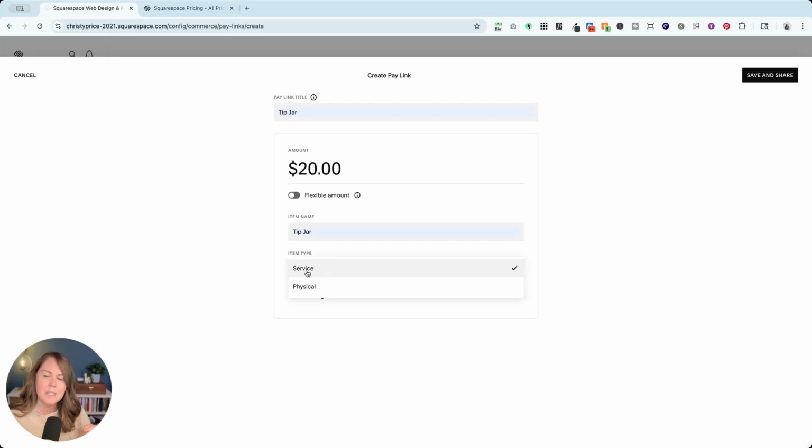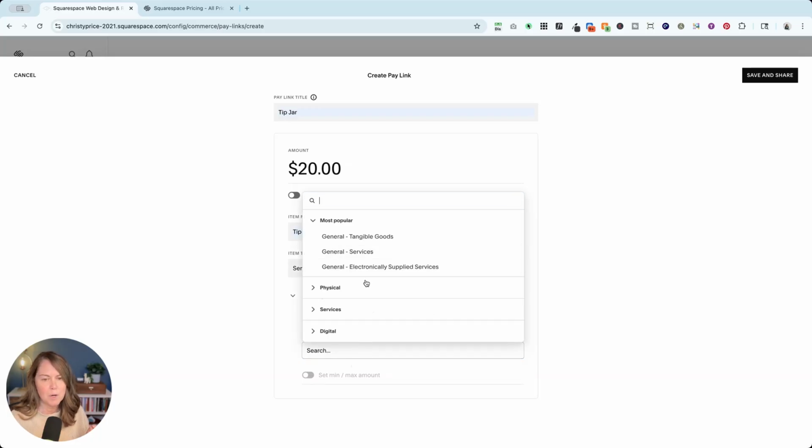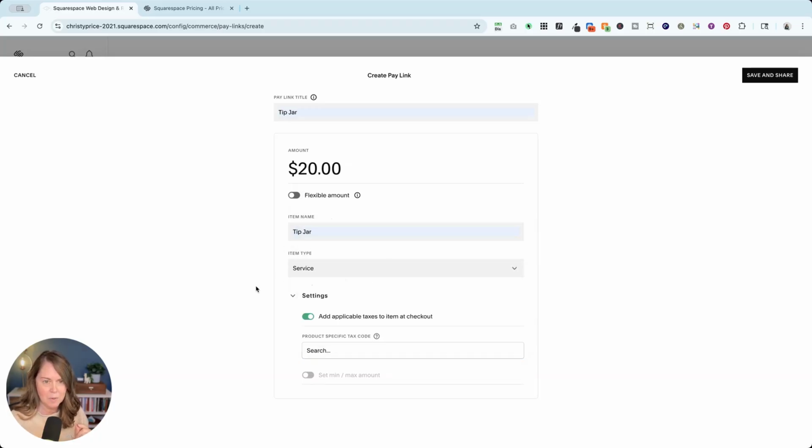And then this is for sales tax purposes. Is it a service or a physical item? And then under settings here, if you choose to add applicable sales taxes, you need to look for your product specific tax code. Now, I'm not going to worry about taxes today, but you'll notice if I have flexible amount turned on, now I can set a min and max amount.